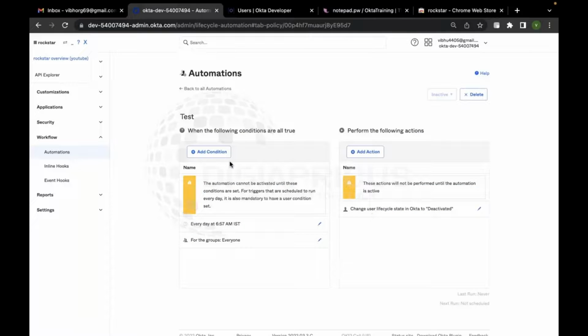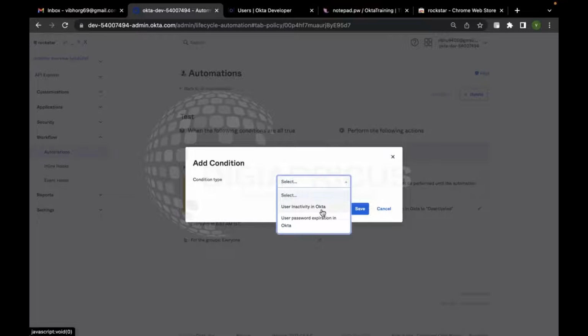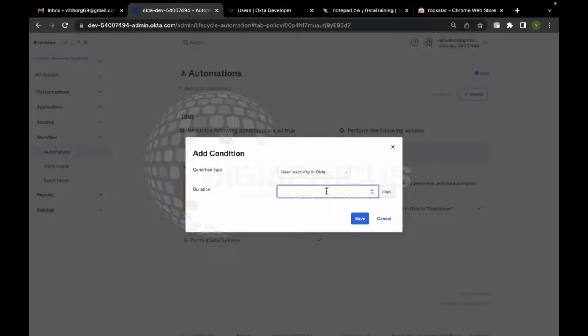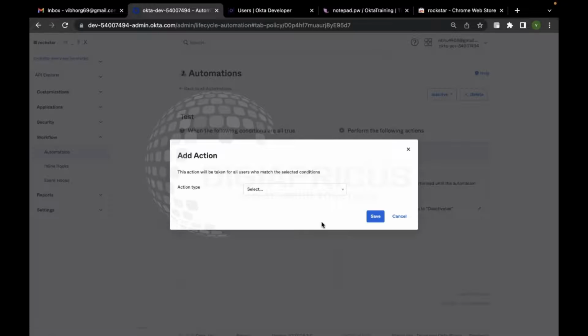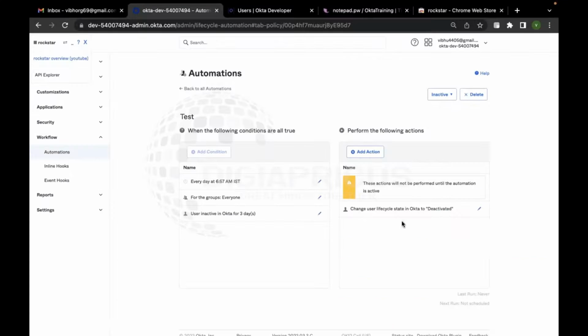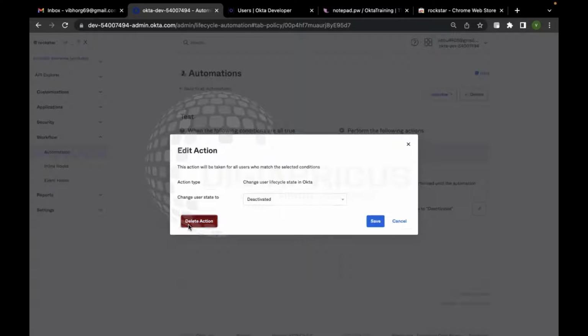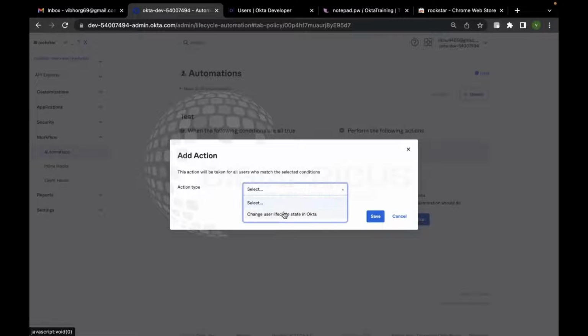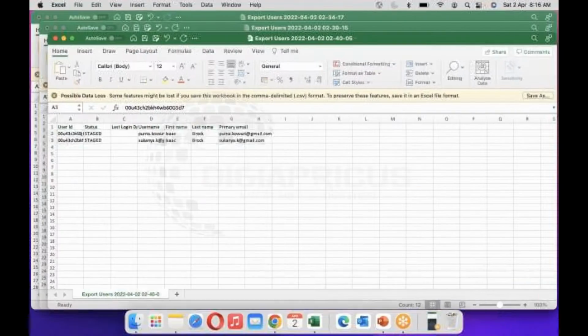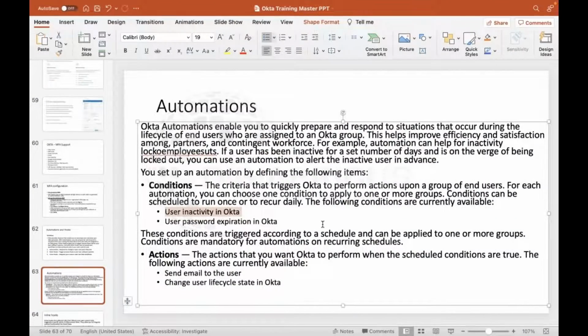So over here right now, you just see that maybe if I give 3 for the example, over here you won't be able to see, delete this as well, and then I want to add an action. So over here you should have a couple of options, either to send an email or to change the user lifecycle state. But since this is the free trial version, it does not allow you to send emails here in Okta.